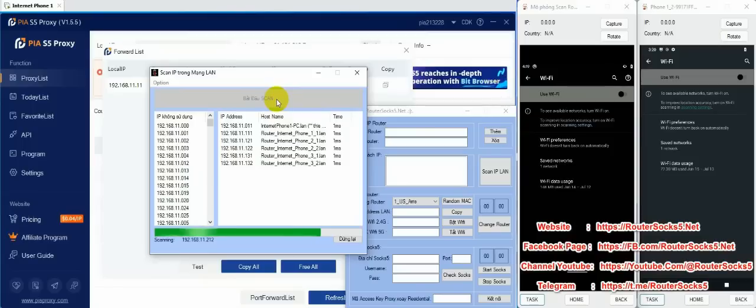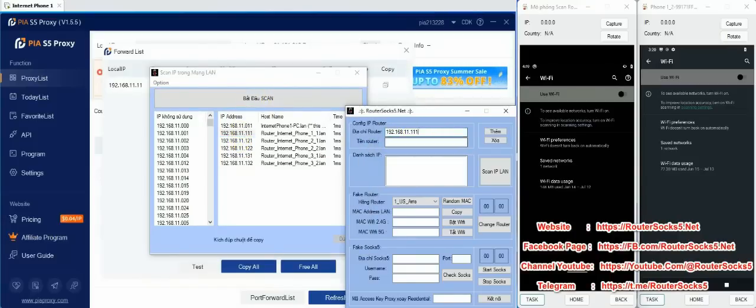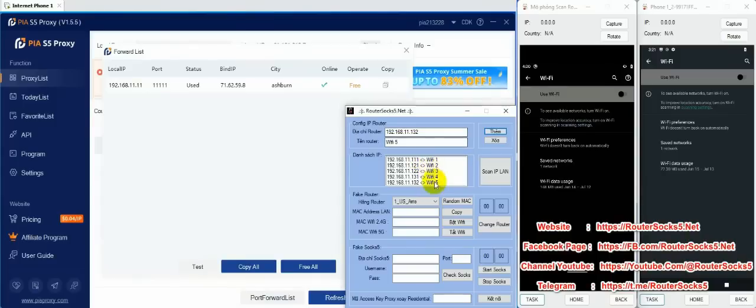Now, add the router addresses to the management list for easier control. Wait for the scan to complete, then double-click to copy. Enter the IP address and the node name for the router to easily distinguish for those who use many routers. For example, here I will enter Wi-Fi 1, Wi-Fi 2, Wi-Fi 3, Wi-Fi 4, Wi-Fi 5. So, here I have 5 routers. Later on, just click on the added IP range to issue commands to it.